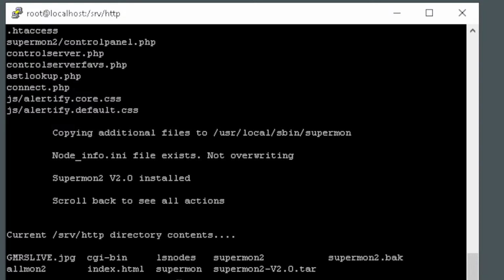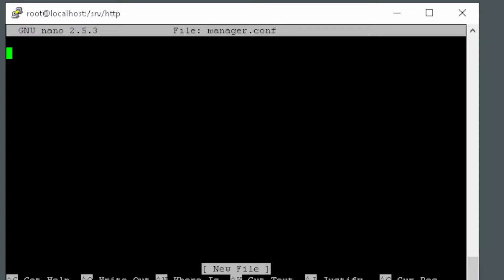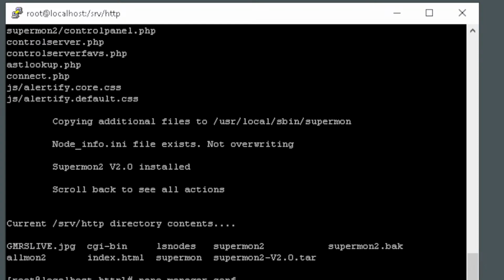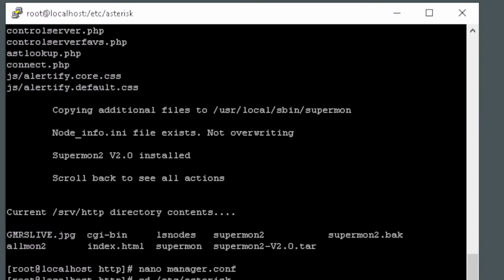Okay, so first off, I'll go to nano. And those people that watch the 10-minute node are going to recognize this. Nano manager.conf. Oh, I messed something up. Hold on. First, we're in the wrong directory. Go to cd /etc/asterisk. Okay, now we'll try this again.